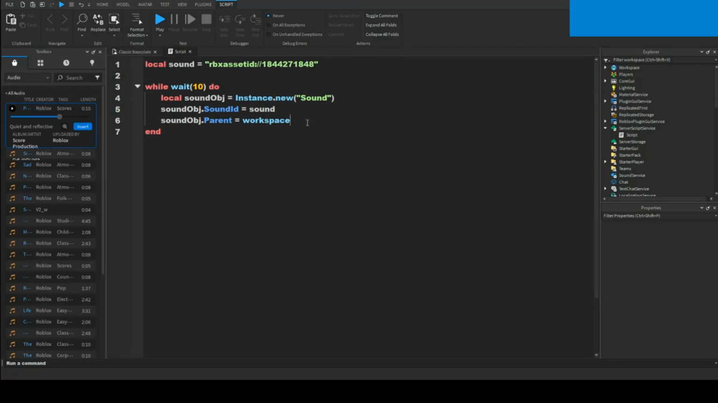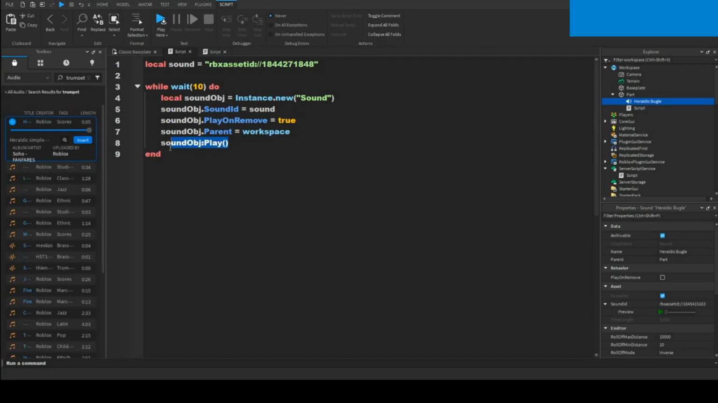Then we will have to do, also before this, soundObj.PlayOnRemove equals true, and then after the .Parent equals workspace, we'll do soundObj:Destroy, actually, because instead of us playing it, we will destroy the soundObj.